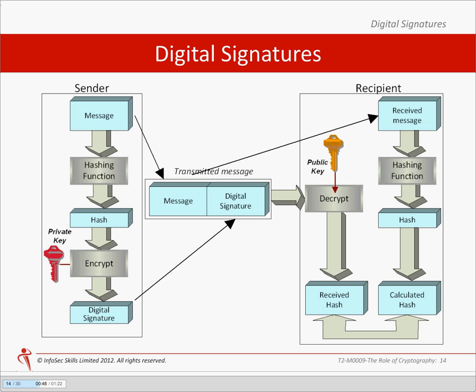On receipt, the recipient takes the digital signature and, using the sender's public key, decrypts it. This results in determining the hash of the message just received. The recipient takes the message and, using the hashing function, produces a hash. Then the recipient compares the received hash with the hash they have just calculated. If the hashes are the same, then the recipient knows that only the correct sender could have originated and sent the message.